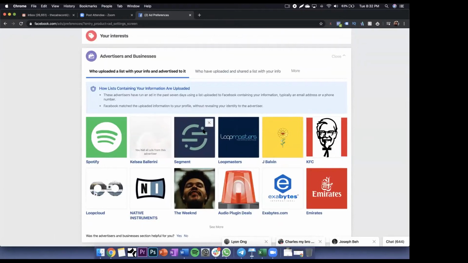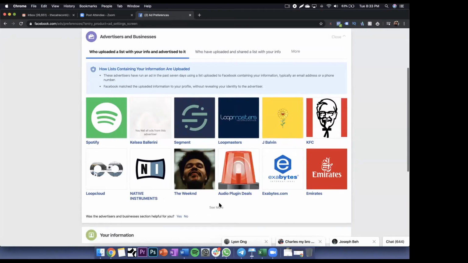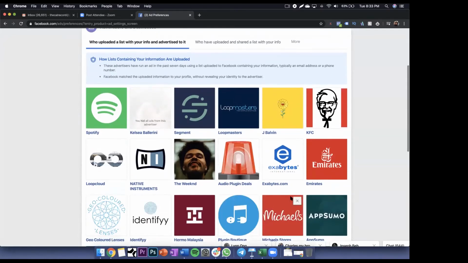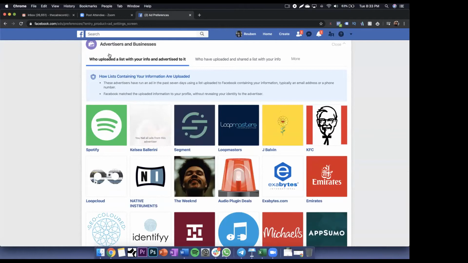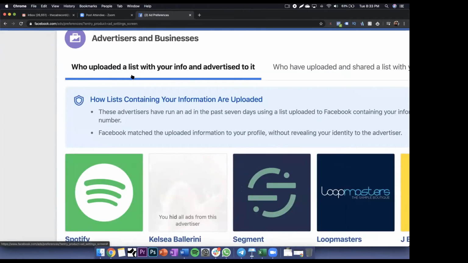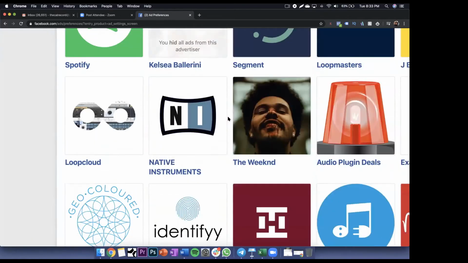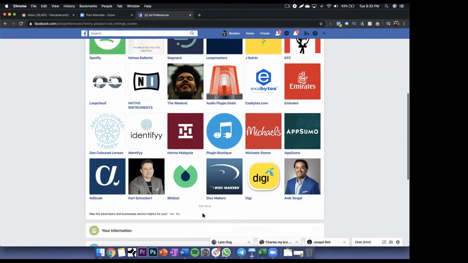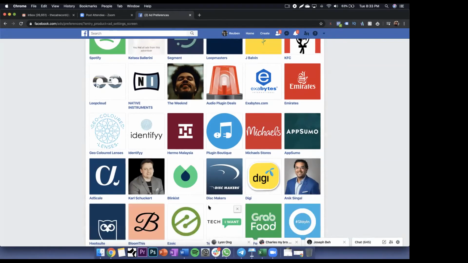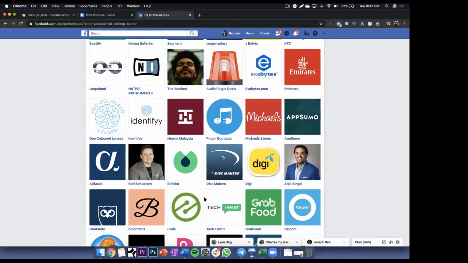I can click on hide. But I want you to take a look at your own profile and see the thousands of websites who have your data, right? Again, this is basically advertisers who have uploaded a list with your info. These are people who have your data, and it's crazy, right? I don't know how these people get my data, but I believe they bought this data from somewhere, okay?